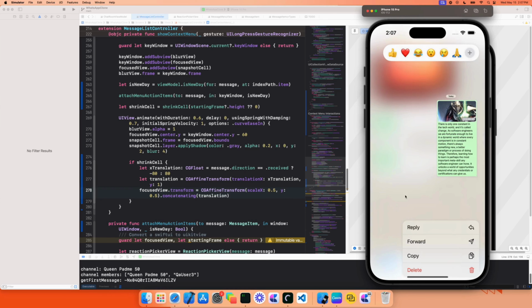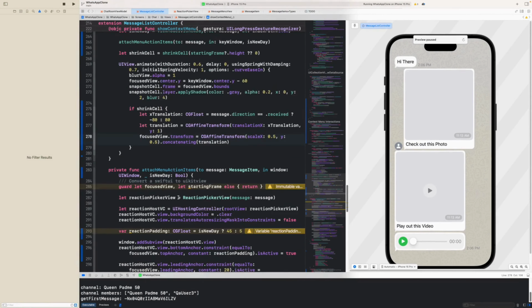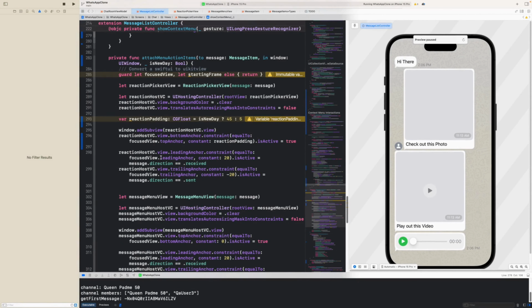Obviously, like I said, there's all this spacing. Let us go ahead and fix the spacing really quickly. And so I'm going to jump into Xcode again. And the way we're going to fix the spacing is by using this shrink cell logic that we just created. And we're going to use it to determine how much spacing we want to have between our focused view and any of these host controllers that we are creating inside of our attach menu action items method.